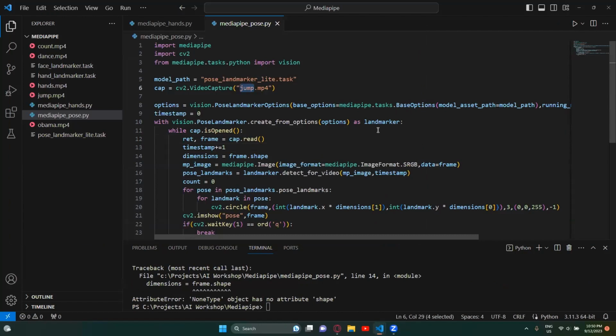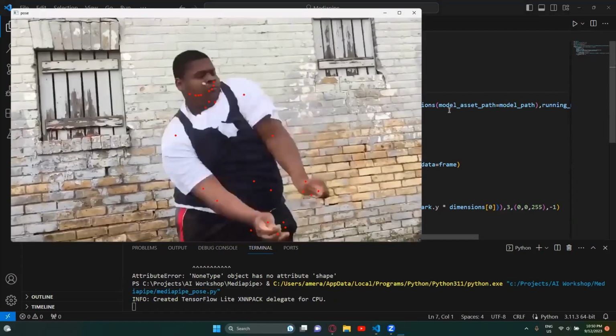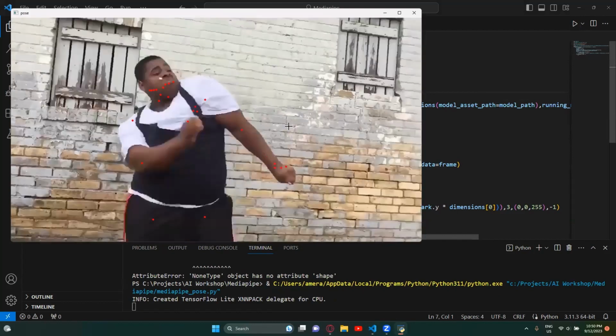One thing to consider with the Mediapipe library is it's not that accurate, especially when things are fast moving. If we tried this video instead, you'll see that it's totally not able to keep up with the movements this guy is doing. It's kind of keeping up, I guess.